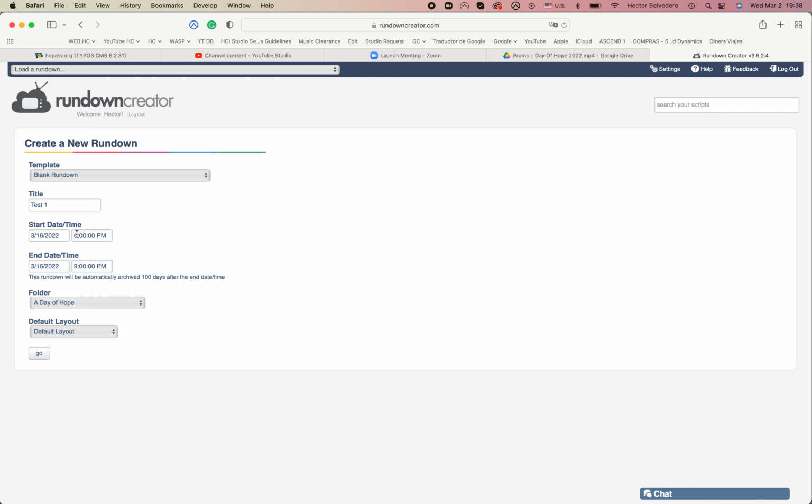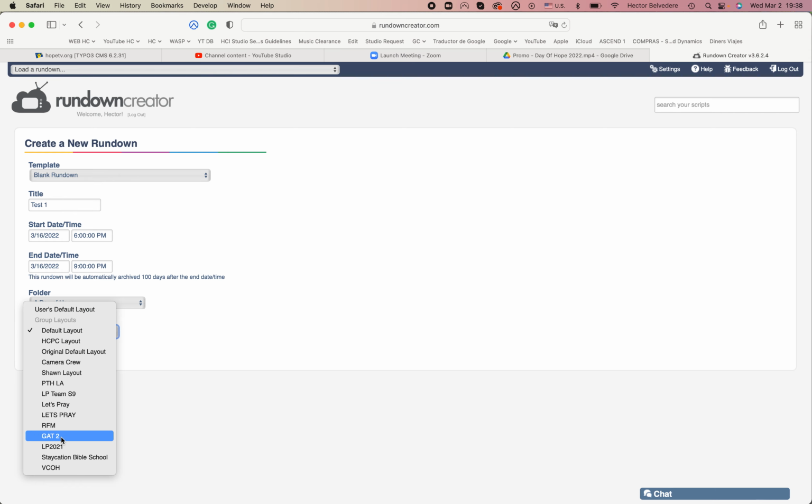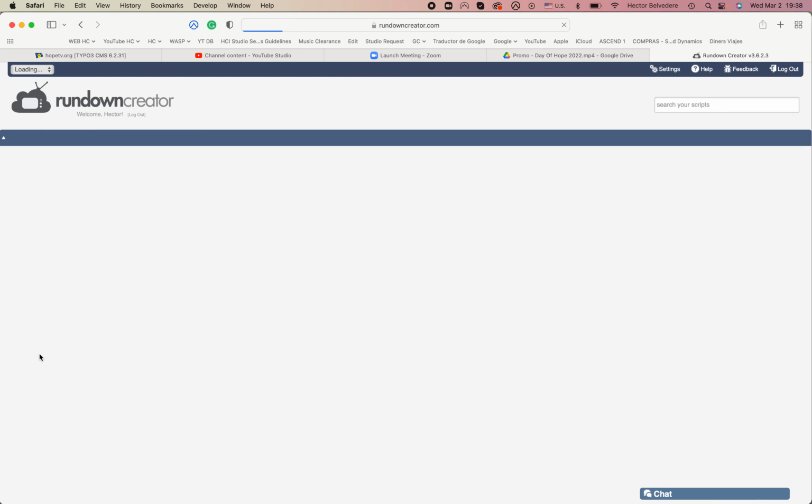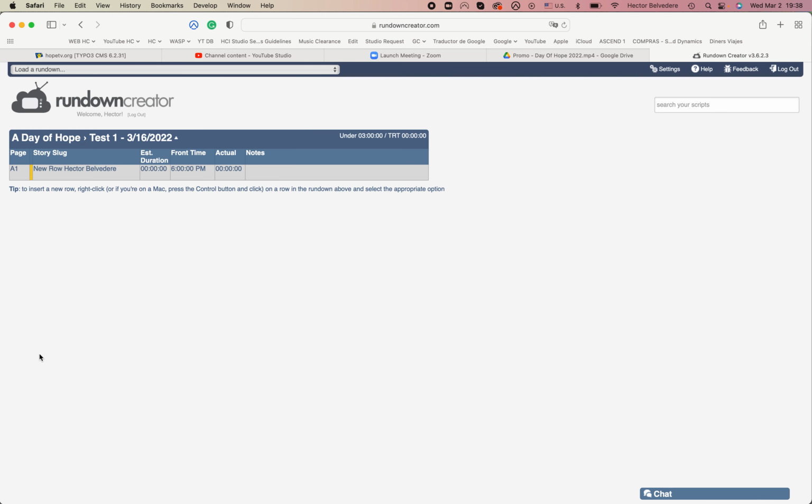But the time is going to be from 6 p.m. to 9 p.m., so 3 hours long. It's going to be on the folder Wake Up with Hope. And A Day of Hope, sorry, and default layout, we're going to be using, for example, this one got 2, but I can create a new profile for it. So then just click on Go, and it will create a blank rundown.